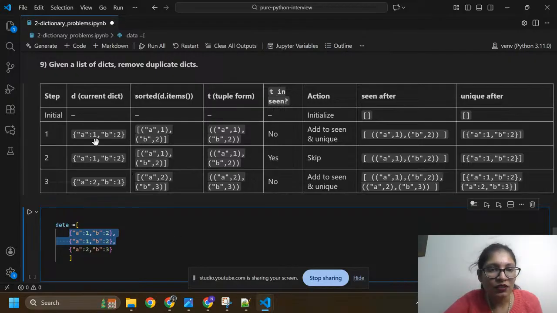So here you can see we just need to take the current dictionary, that is a colon 1 and b colon 2, in the first step. And after sorted of d.items(), it converts into tuples like this. Inside the list I have tuples, a comma 1 and b comma 2. This is the list, inside it we have tuples.